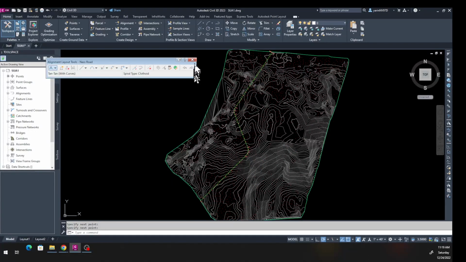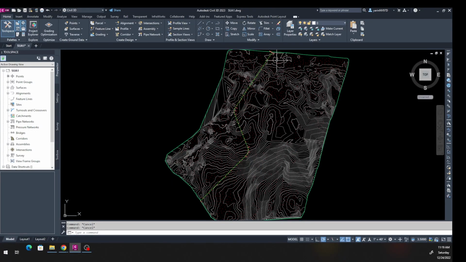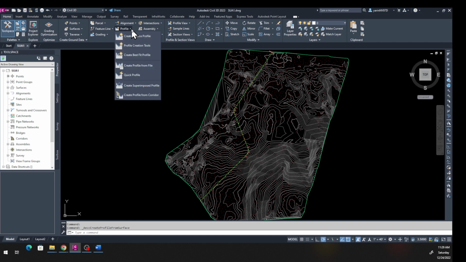And now we're going to go ahead and create a profile of the center line from here. So basically we're going to stand on one side of this center line and look at the view, to see how the profile of this surface, where this alignment is going, is going to look. So from the home tab, go ahead and find profile. Make sure you find profile, okay, right there, not profile view, profile. And when you click the profile drop down menu, it will tell you create profile from the surface, or create surface profile. Click on that.